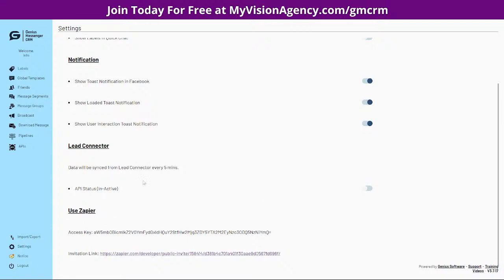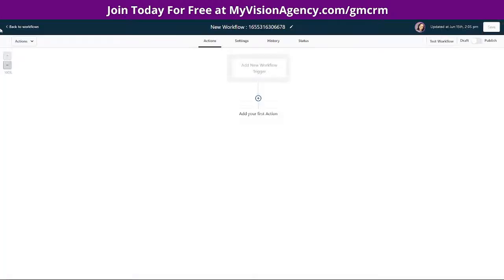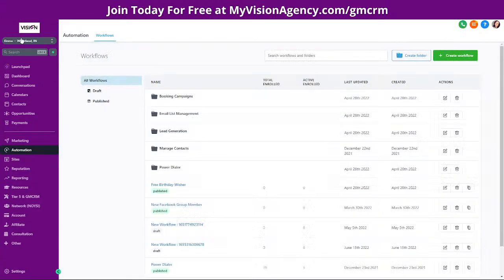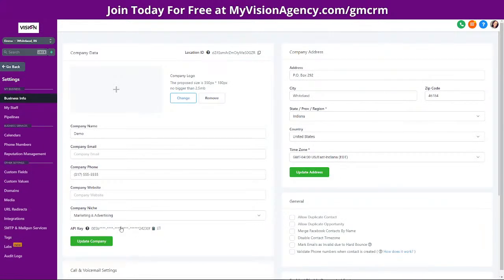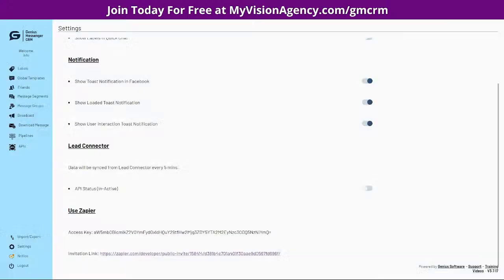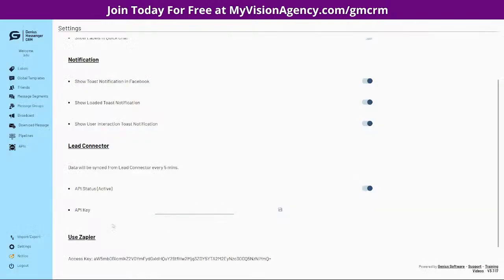Okay. So what we want to do is grab the API from our account. Let's go in here to the demo account, and we want to grab this API. When you grab this API, that is what you're going to need to integrate. All you need to do is toggle this on, paste your API there, and then save. That's all you have to do to bring all of your pipelines into Genius Messenger CRM.